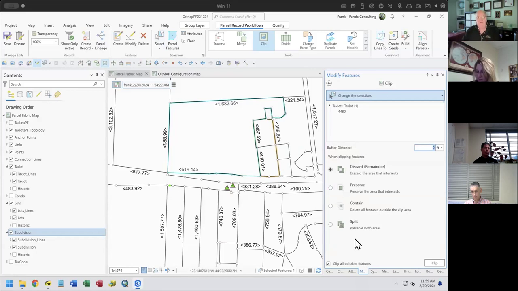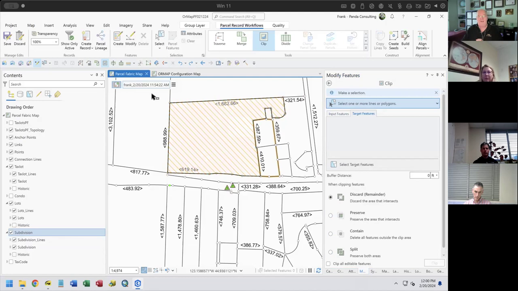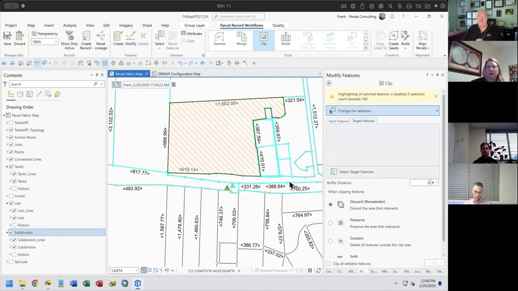And then you have the option of, A, what's it going to do with the area inside that polygon? Is it going to discard it? Is it going to preserve it? Is it going to do this contained, or is it just going to split it? And are you going to have to select what it's going to clip, or is it going to clip everything that's being displayed for you? That's the options here. Again, here's what I'm going to clip. And then what am I going to clip it out of?